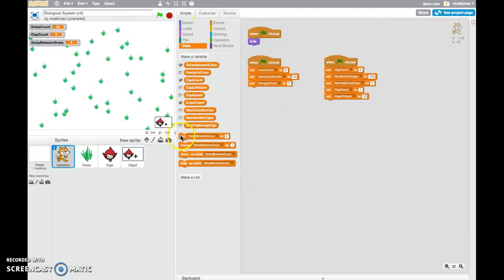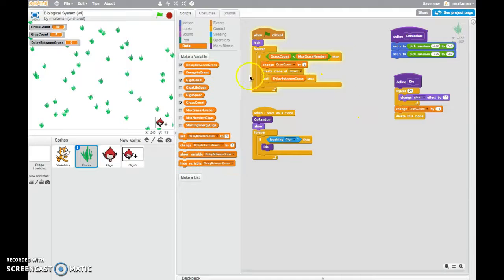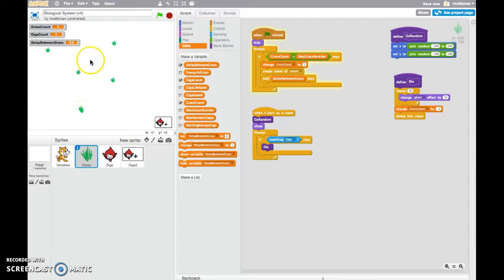And I'm going to set delay between grass to 0.2 of a second. And now when I go to my grass, I'm going to use that variable. Instead of saying wait 1 second, I'm going to say delay between grass. Okay, this is the one I created earlier. And we're just going to delete this for clarity. Okay, so now let's go ahead and watch our thing grow. And we can see that the grass grows a little bit slower. And I'm going to hide that variable. All right, so that's one change I want to make.